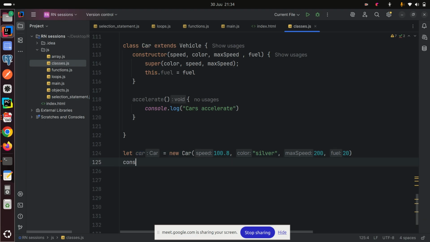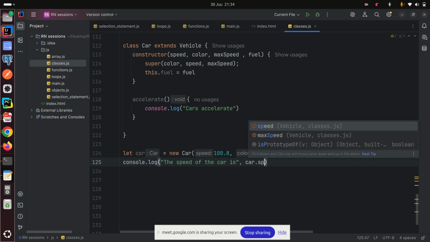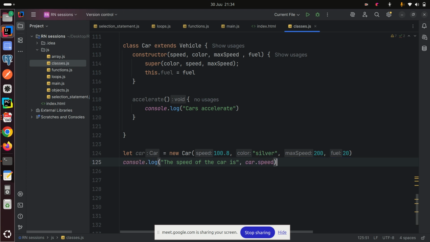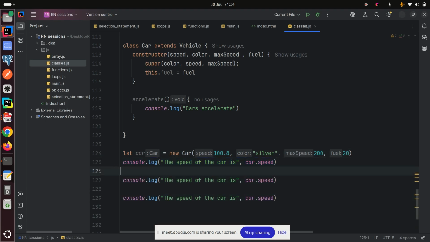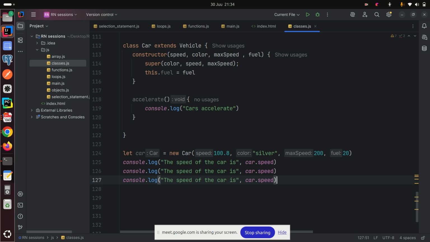In this case, you can come and print the values. I can say the speed of the car is, and then you come here and say car dot speed. For the others, I will not waste time. I will just do this, and also this. From speed, we have the color, then we have the maximum speed, then the next is the fuel consumption.